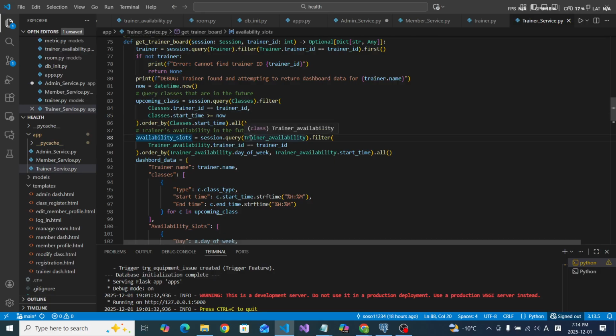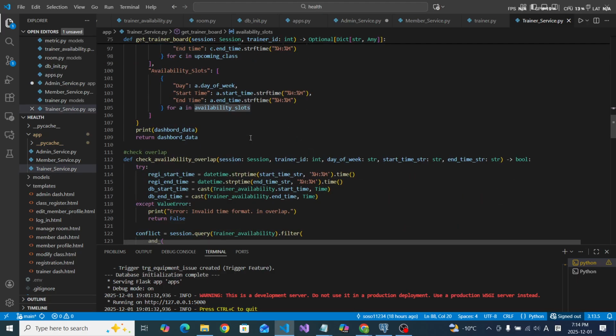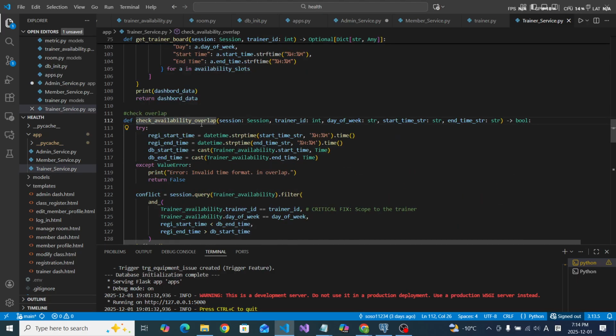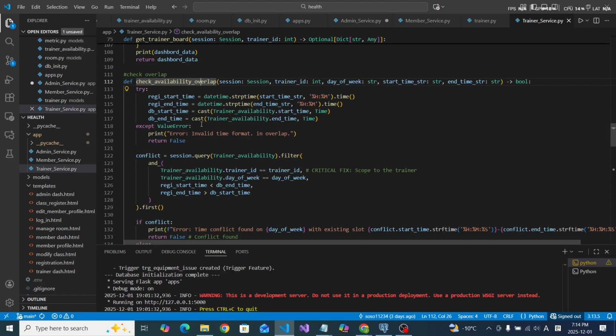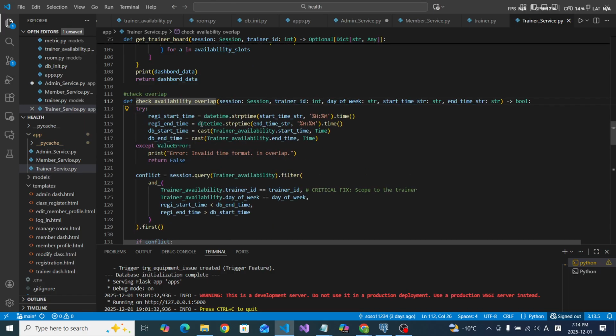And also availability slots, and it checks time conflict. As I said, Bob and Anna can work at the same time, but it only checks the time conflict for the same trainer. For example, Anna already registered from 1 to 9 tomorrow, but Anna cannot register again 2 to 7 tomorrow.